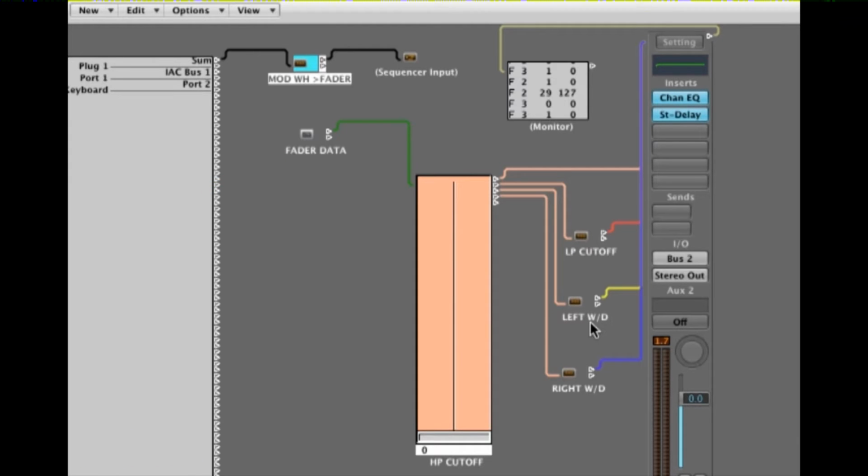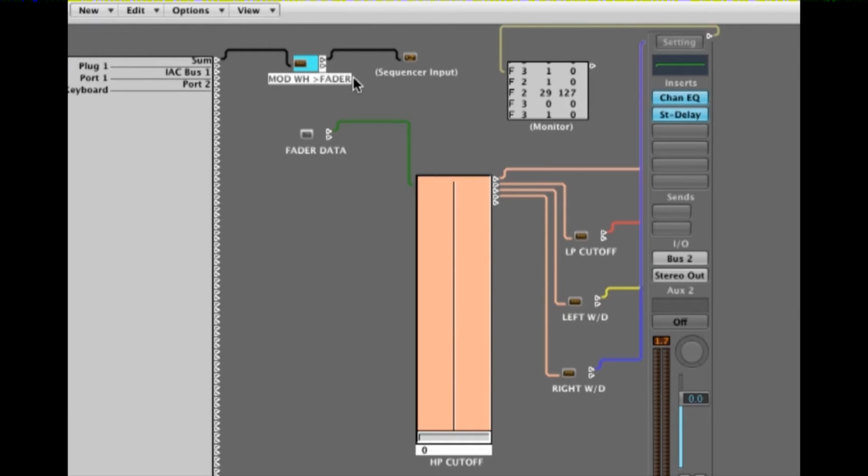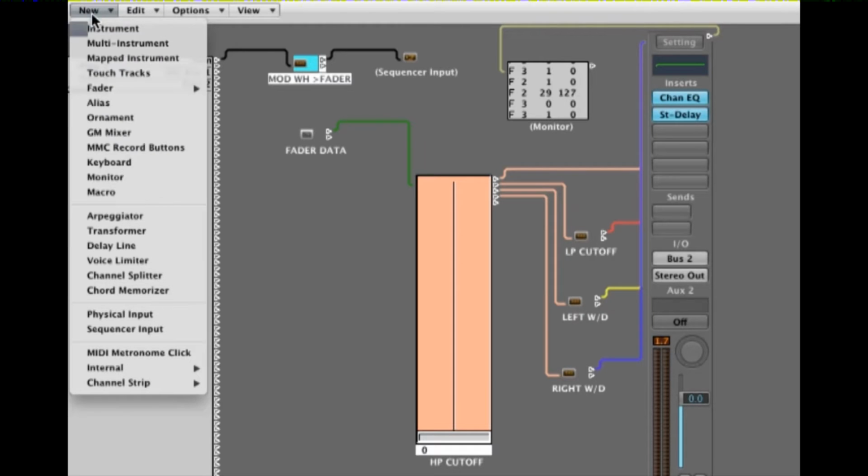What I've done here to start with is brought in the physical input object, which normally is housed on a layer called the click and ports layer. And I brought that in by just going to the new menu and selecting physical input. And once I did that, I also brought in the sequencer input. Same thing, just go to the menu and select the sequencer input.